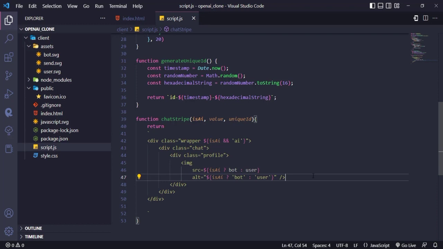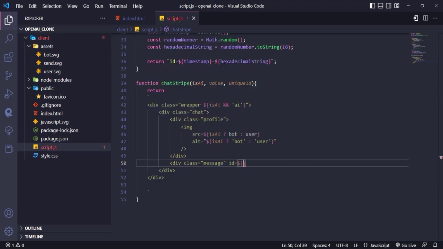Now let's check what we have. If you reload your page and go to Ask Codex here, then type hi, then press enter, you will see that we have hi and our AI is actually thinking and adding dots.